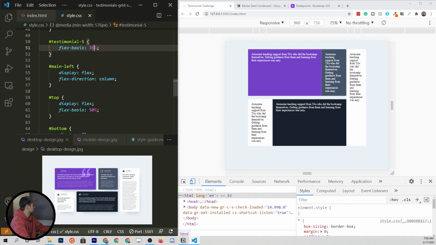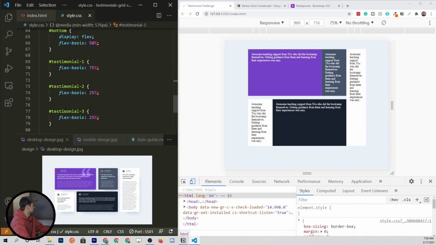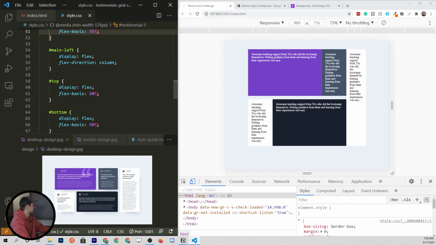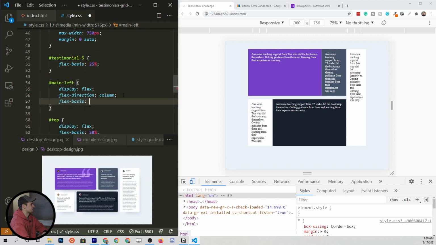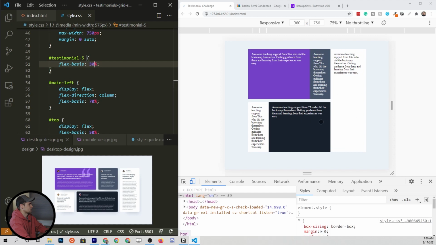And then, of course, we need to set the left one to be the same. So we need to set the flex basis on the main left, which is all 4 of these items together. We'll set this to about 70%, I think, and then update this testimonial 5 to be 30%. And I think that looks just a little bit better for us. Once we add some spacing here, it should look a lot better.